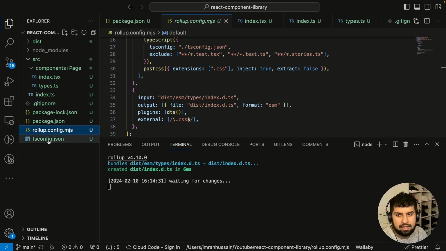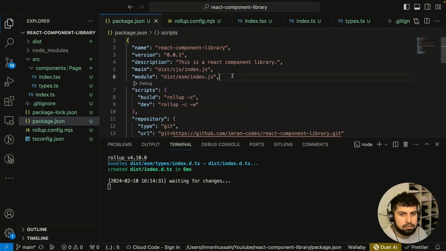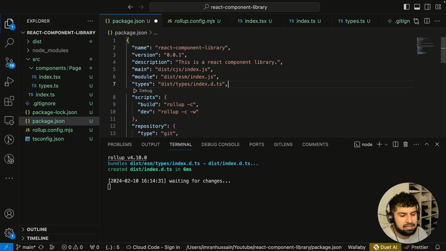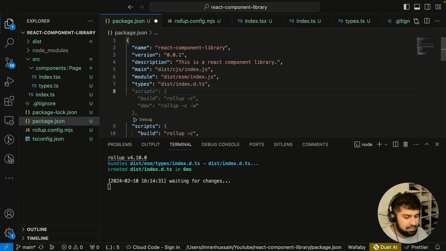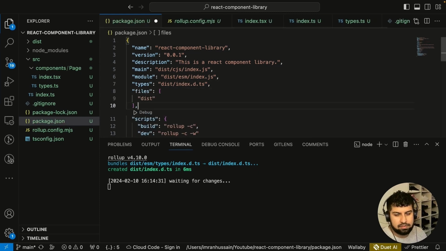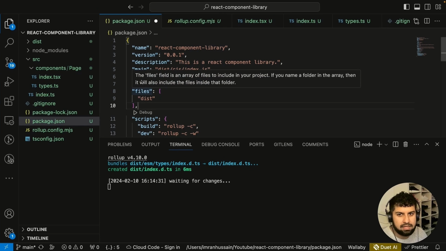So let's go ahead, and in package.json I'm going to add this in. Essentially the types is going to be slash dist slash types index.d.ts, or actually, I'm going to delete this slash here like that. Now let's save that. We also want to have files, and the files is going to be the dist. If we hover over files, the files field is an array of files to include in your project. So we only want to include the dist folder. Again, we put that in here.